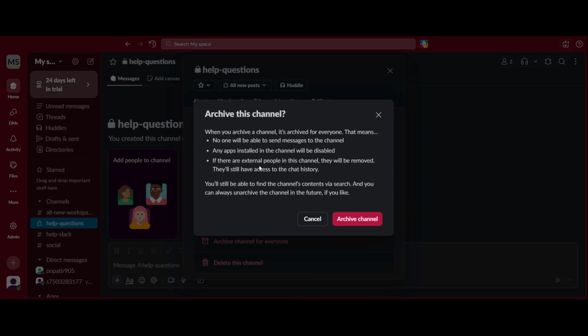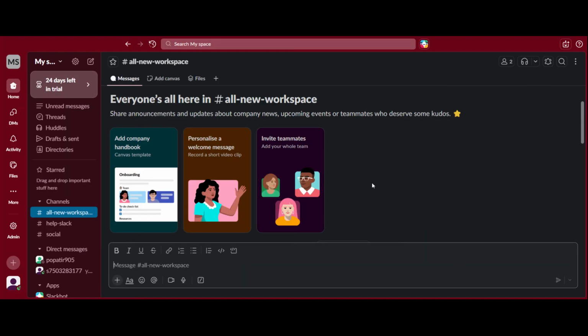Slack will immediately show a confirmation message to make sure you don't archive the channel by accident. This confirmation step is important because once a channel is archived, it's removed from the active channel list for all members. To finalize the process, click on Archive Channel in the confirmation prompt. As soon as you do this, the channel will be archived successfully.